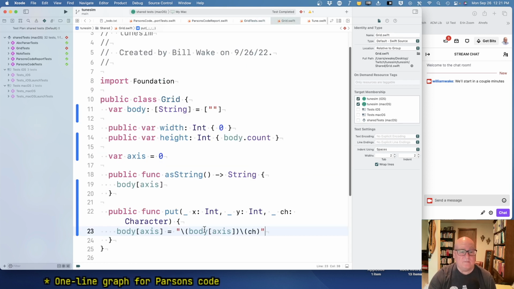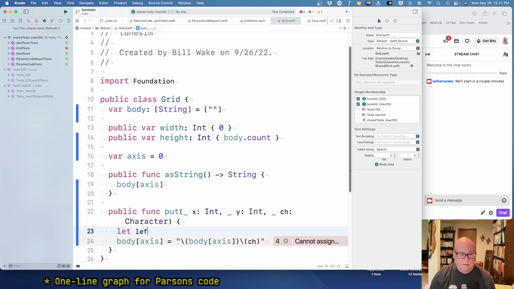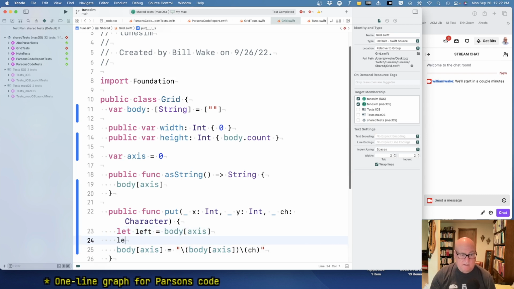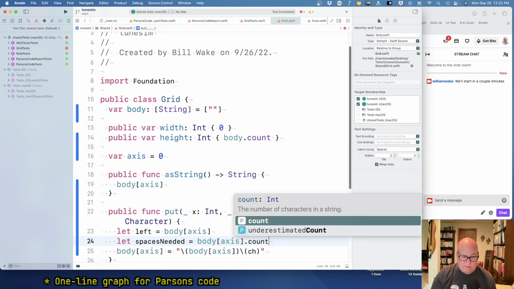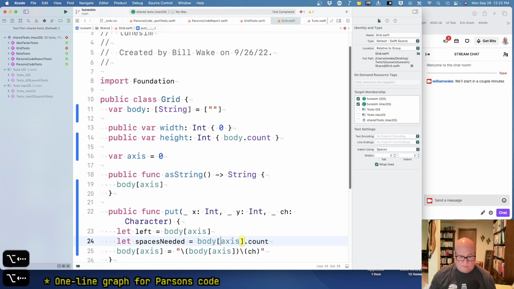Okay, so let left equal body sub axis. Let spaces needed equal body sub axis dot count. Well, I'm thinking this. I'm not sure this is going to handle changing characters at a position, but we'll see if we need that. Okay, I think we probably don't care right now.